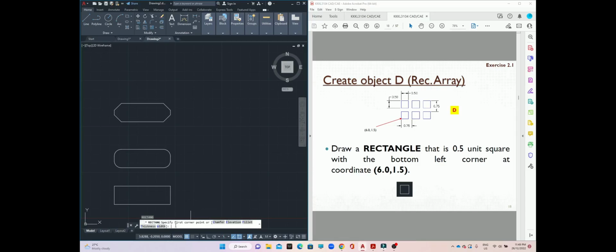In this particular case, it's going to be absolute coordinate 6, 1.5. Then enter. After that, you're going to specify the corner. In this example, the length of the rectangle is supposed to be 0.5. So what is the other corner here? The other input that we must give.